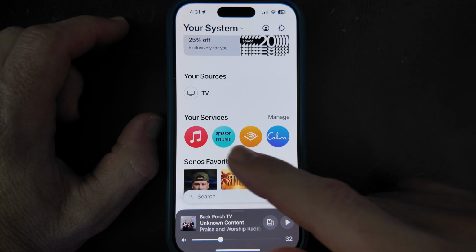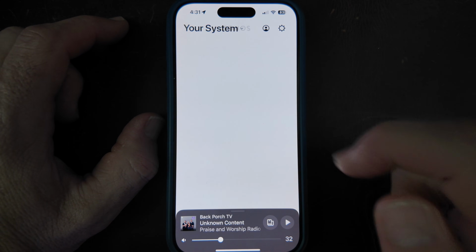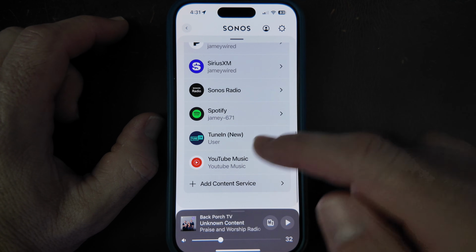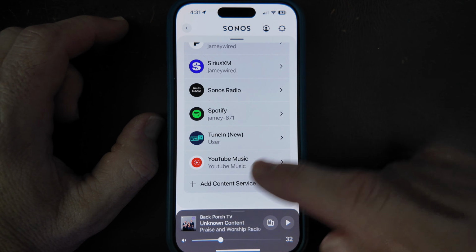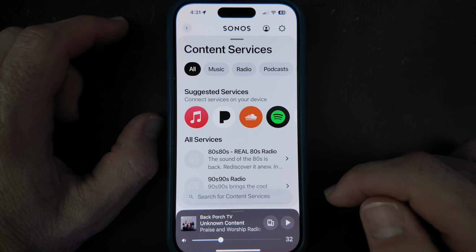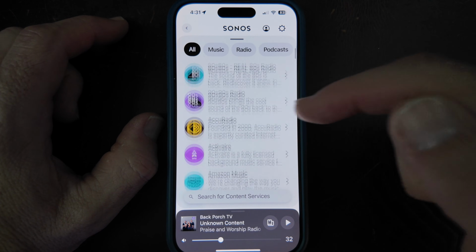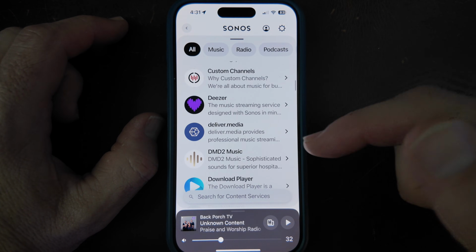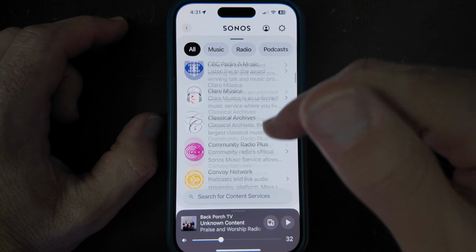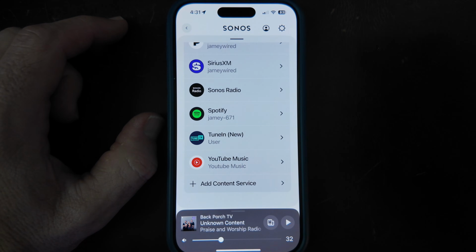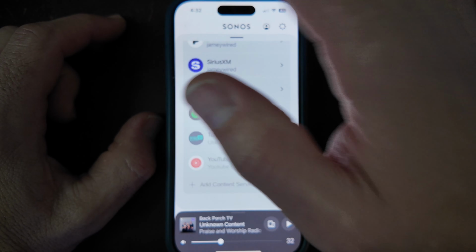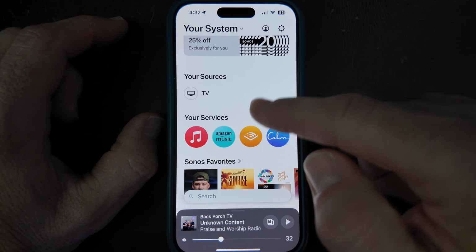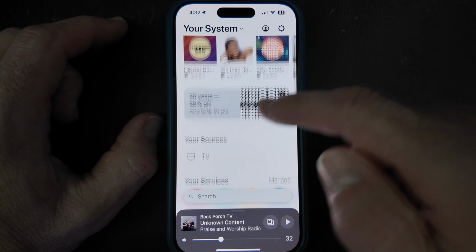If I want to manage my services here, I just hit manage. And this is going to populate with all my services that I currently have attached, and I can add them as well. So I just hit add. Sonos has over 100 different streams of music. There's so many things on here, you just run out of ideas. Let's go back. And I'll go back one more time. So that's manage your services. And I've also shown you how to add TV to play TV through there.